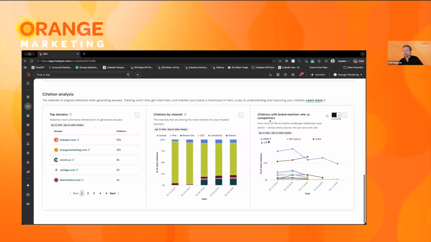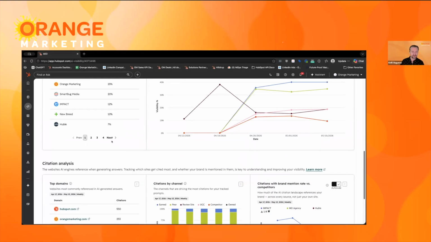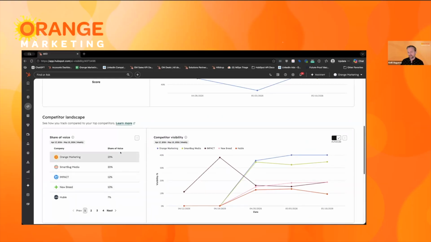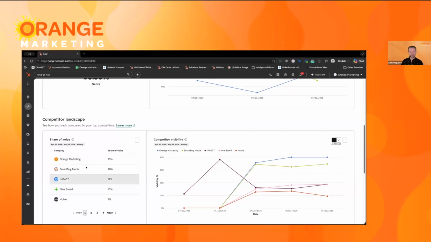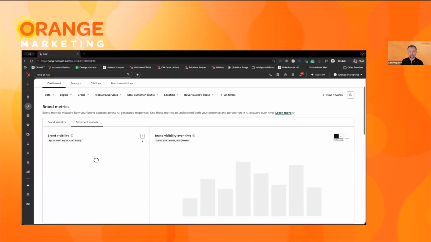And then there is this citations with a brand mention versus competitors. So how often do we get a brand mention in these citations versus everyone else? Some of this is a little bit esoteric. I like just looking at this top domains one, the competitor one, just to make sure this tells us that we are actually looking at the right prompts, and the overall visibility.